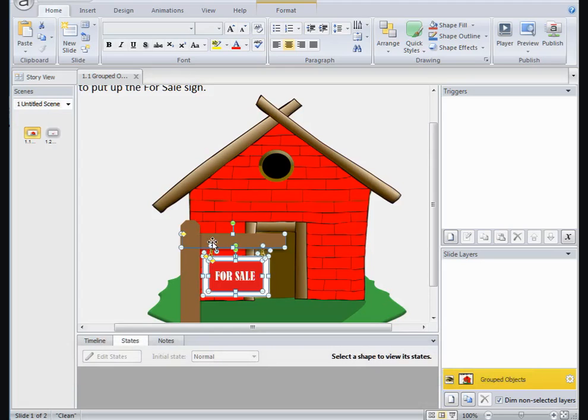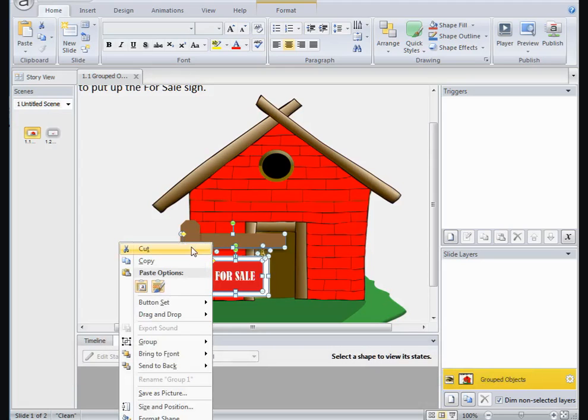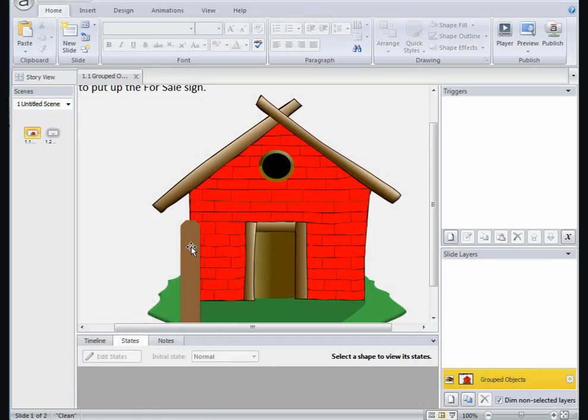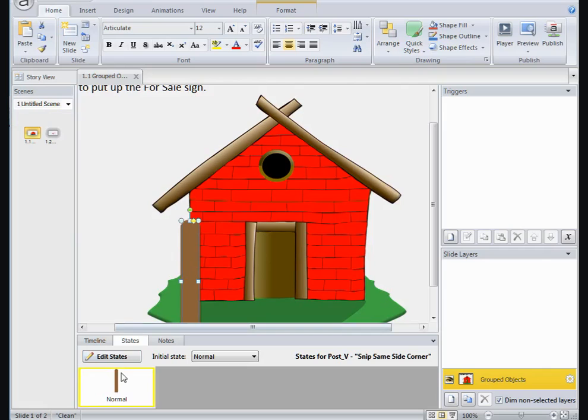And I'm going to right-click again and choose Cut. So the only item that remains on the slide is the signpost. Everything else has now been placed inside the clipboard. I'm going to click on the signpost again. And over here on the States tab, you can see that states are available.